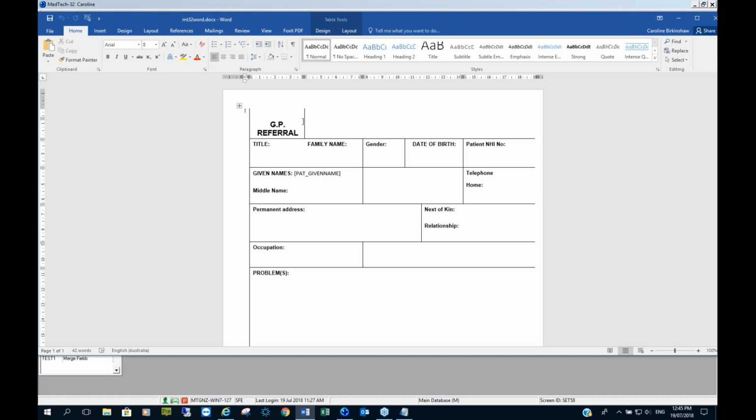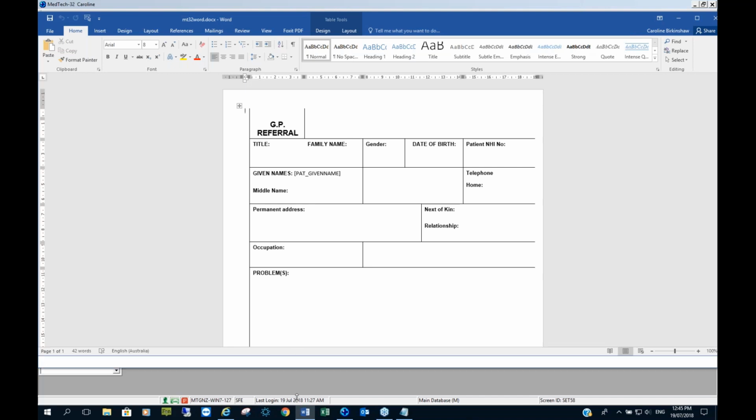So in the rich text editor, you can't add in tables, and you can't put tick boxes in, and you can't do a lot of the whistles and bells and the nice formatting options that you have in the Word editor. So I've just created a sample template here.